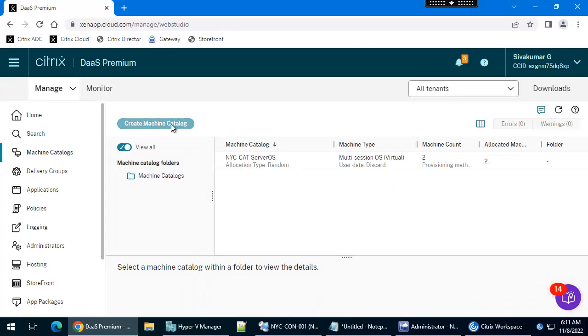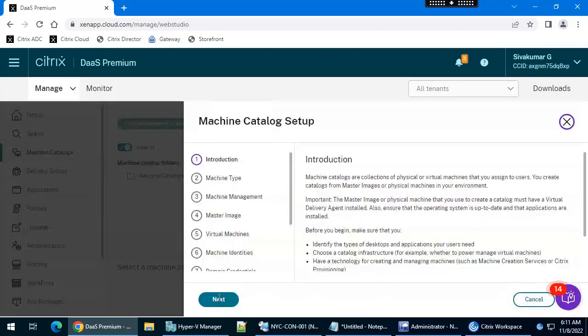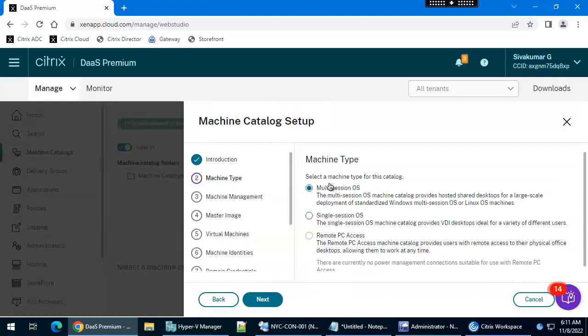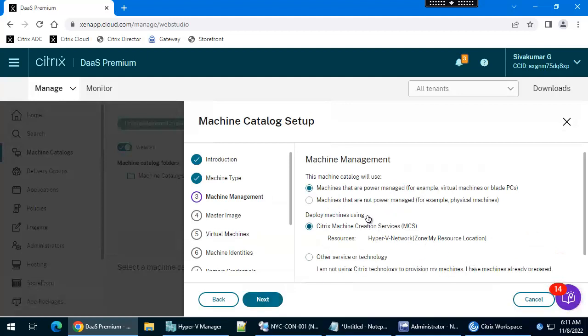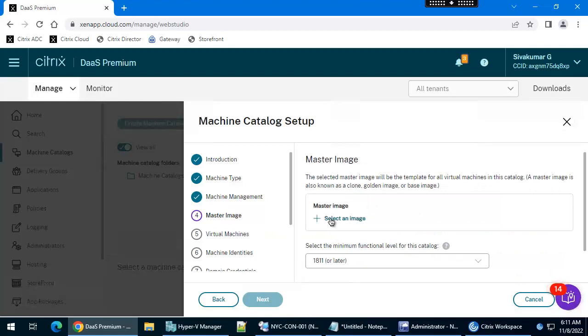create machine catalog. So click next. Ours is multi-session, so select multi-session OS, and then click next. Select master image. For non-domain joined machine catalog creation, we should have 1811 as the minimum functional level. If you go for a lower one, like 7.6, you will not get the option. From base version 1811, you will get the option to create non-domain joined machine catalog.